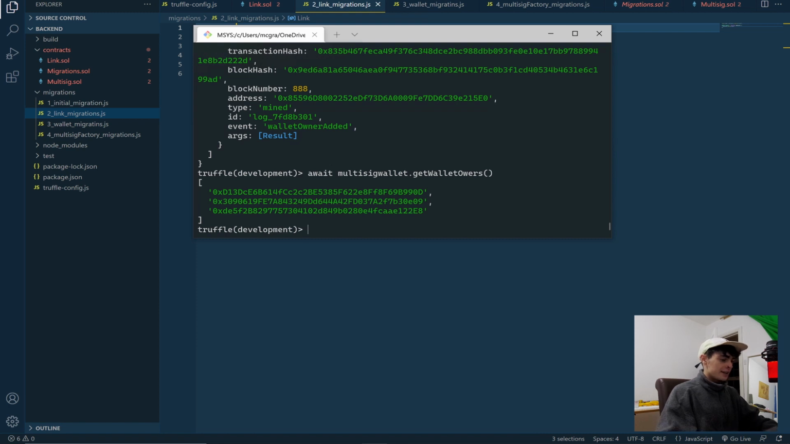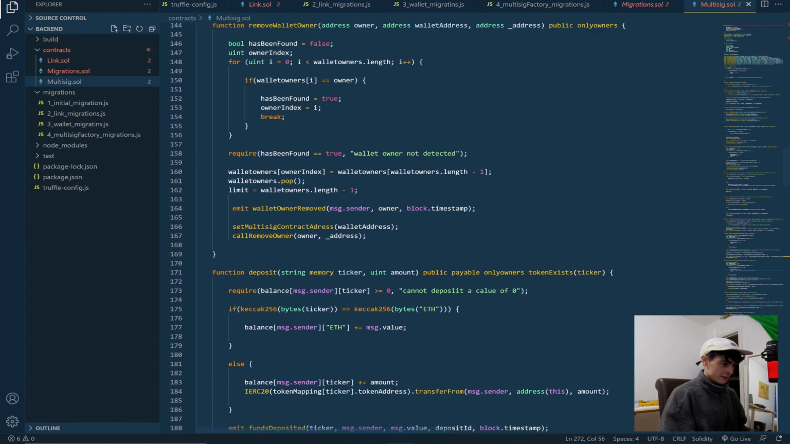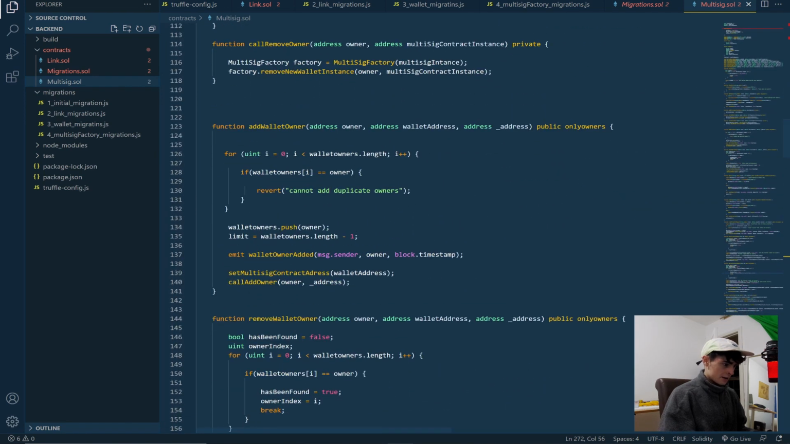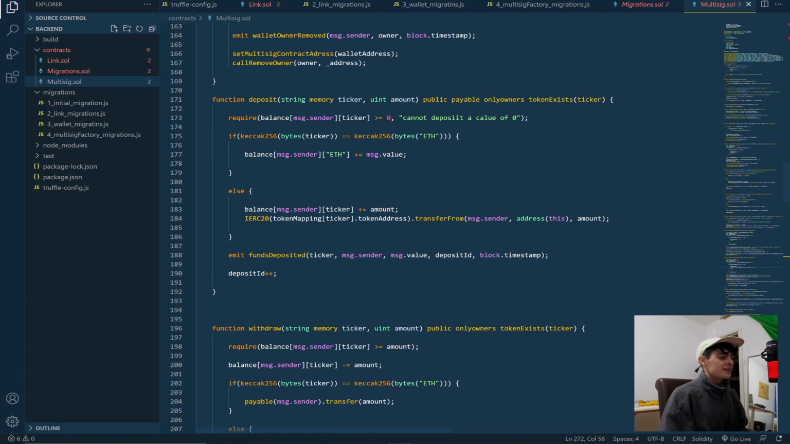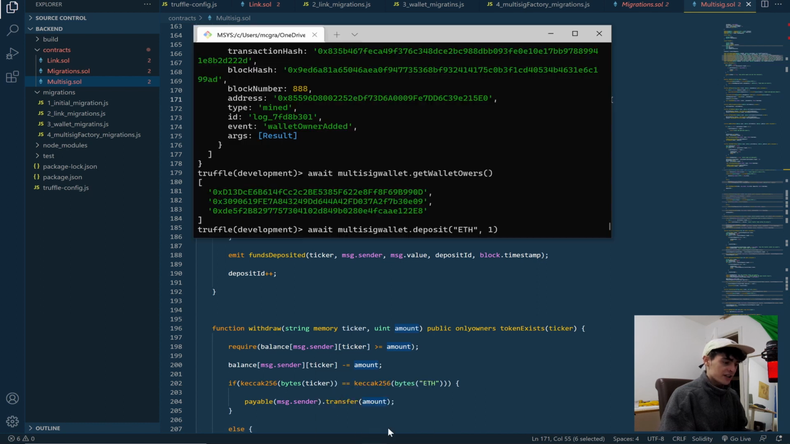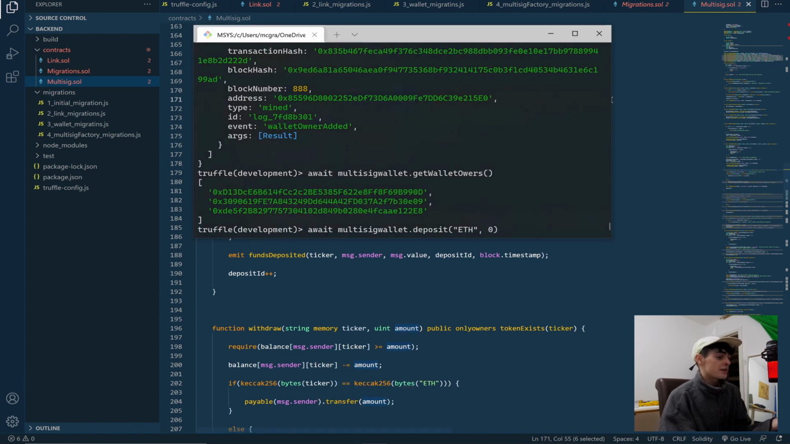So now let's go and see, can we deposit in some ether? So we'll say multisig wallet, and let's say .deposit. And we're going to deposit in some ETH first of all. Let's see, can we do ETH? And I'm just going to throw in a dummy value here, because if we go to the contract and we go to deposit, you'll see that if we're depositing ether, then the balance is going to be incremented by message.value, not by this amount. So we can just throw in a dummy value here for the amount, since we're only depositing ether. So you can type in anything here. I'm just going to type in 0 just to make it extra obvious.